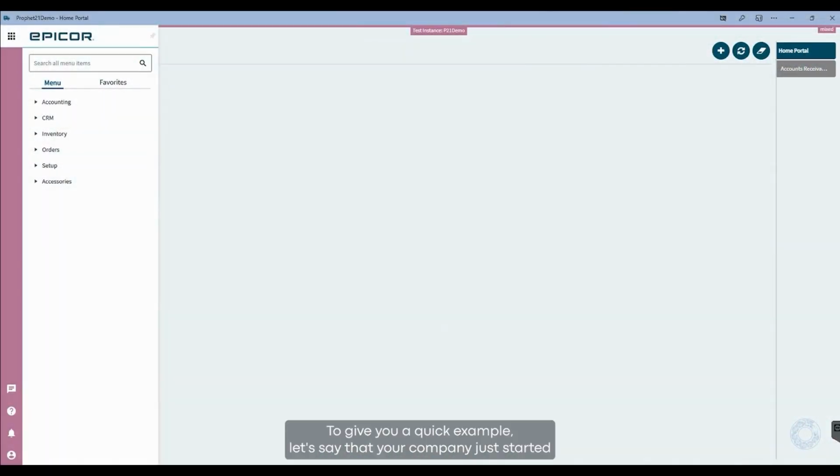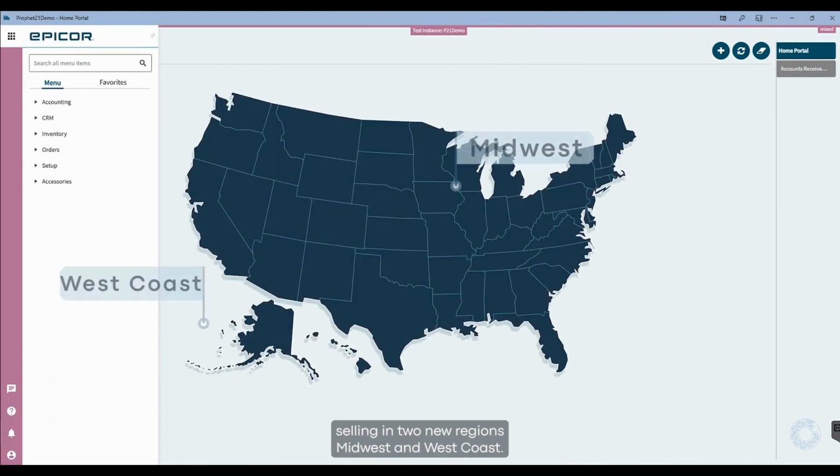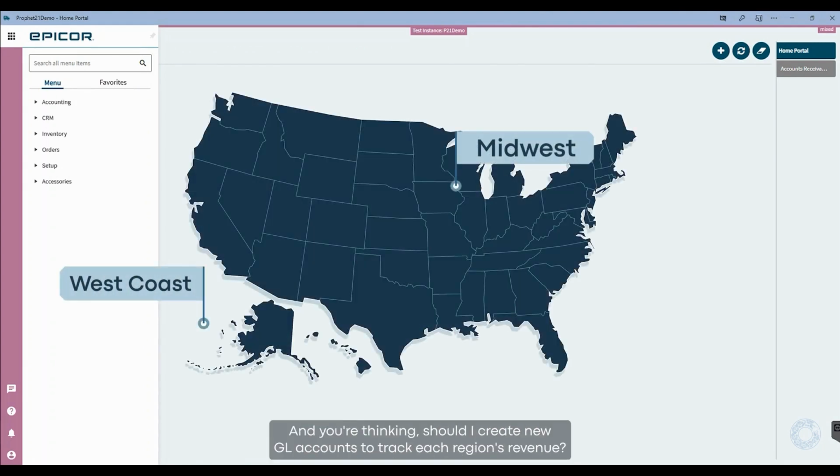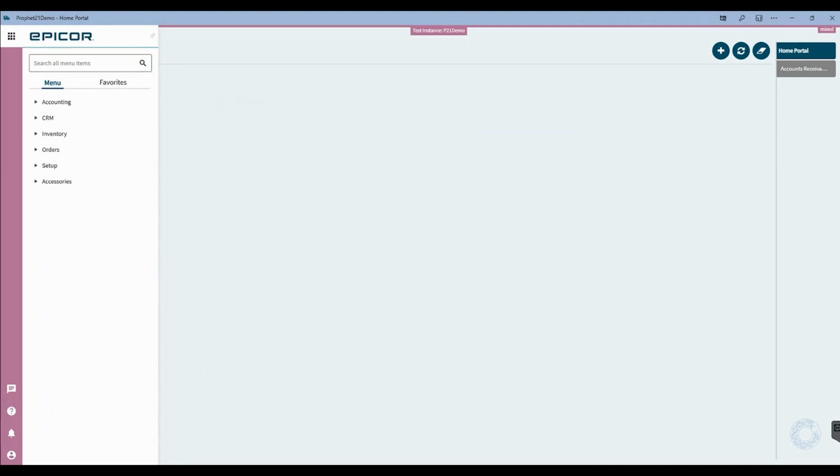To give you a quick example, let's say that your company just started selling in two new regions, Midwest and West Coast, and you're thinking, should I create new GL accounts to track each region's revenue? The answer is no, you don't need to do that. It will make your GL a mess and month-end will be a nightmare because you're going to have more GL accounts to take care of.